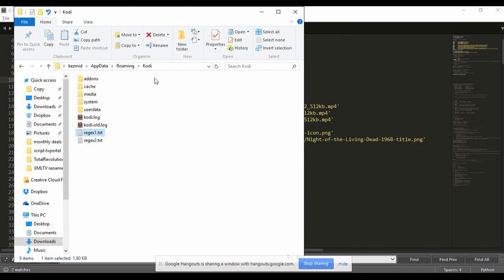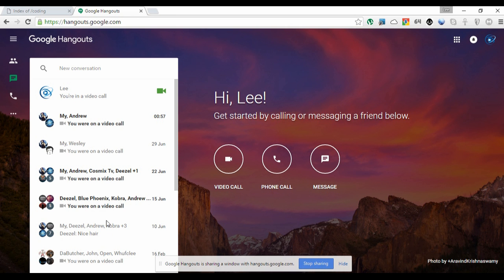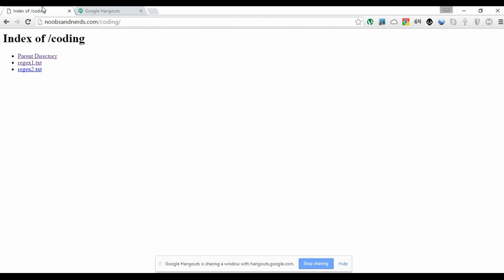Mine is in AppData, Roaming, Kodi. And what I've done is I've thrown two text files in there called regex1 and regex2. If you've not put yours in there yet, if you could do that, that'd be great. I'm done. Fabulous. And for anyone watching on YouTube, I'll just show you on my screen: noobsandnerds.com/coding, and we've got the files up there.